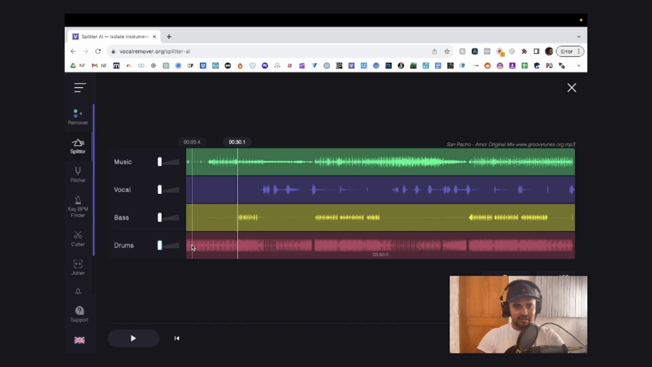drums. So in this case, let's say that we like the kick from Amor. Okay, we can play it, we can save it, and then we can use it on our tracks. You hear? It's like magic. And you can do this with whichever track you want.